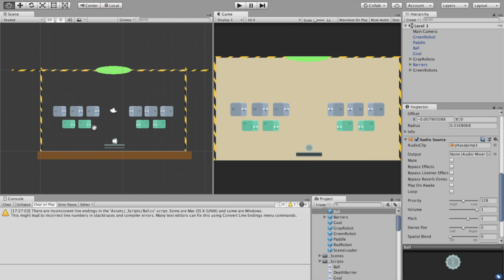We'll add much more sounds to this, like sounds for blocks breaking, and we'll add sounds for dying, and maybe even some background music. So this is just a little introduction to that.